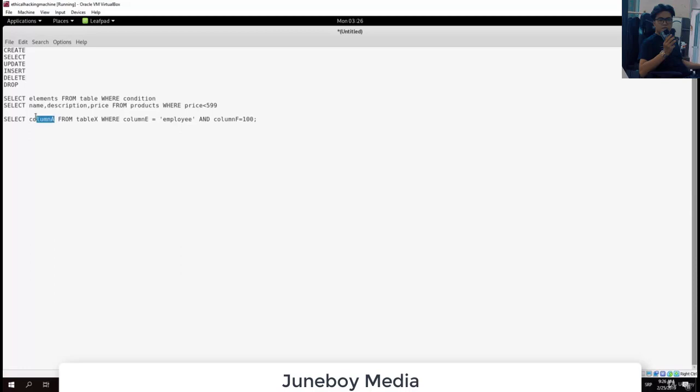So this column A is part of the database, this table X is part of the database, and the column E is also part of the database. That's why I typed them in lowercase, and the select, from, where, and and are basically the conditions that we use to query the database. Now that I have shown you some of the basics of SQL, let us continue in the next lecture with the exploitation and the attack of SQL injection on our OWASP virtual machine.